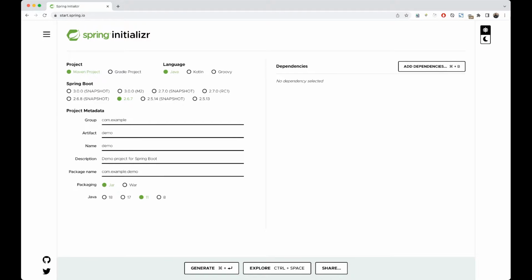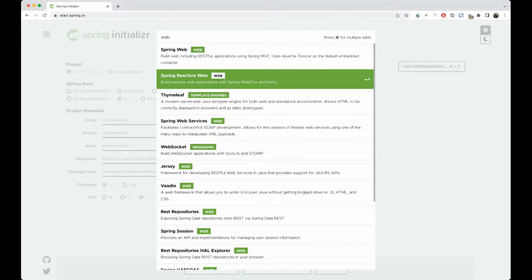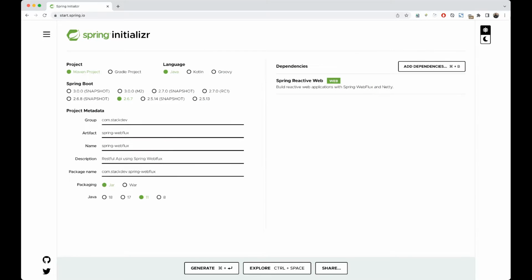All right, so first of all, let's quickly jump to Spring Initializr. Here we just want to initialize our project. For the metadata, for the group, I'm just going to put the name of the channel, StackDev, and for the name of the project, I'm simply going to say Spring Webflux. And for my dependencies, the first dependency that I want to use is Spring Reactive Web, right? This is the one that gives us the entry point to the Spring Webflux world. It comes with Spring Webflux and Netty.